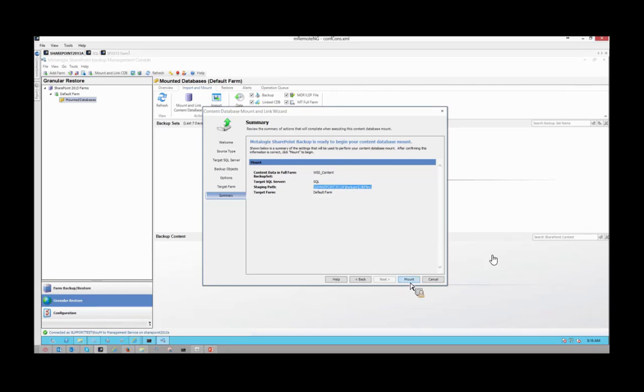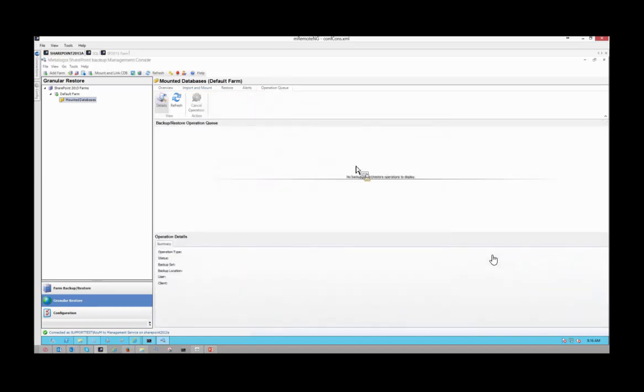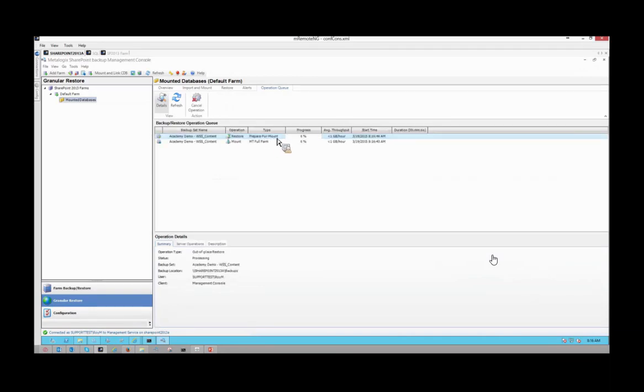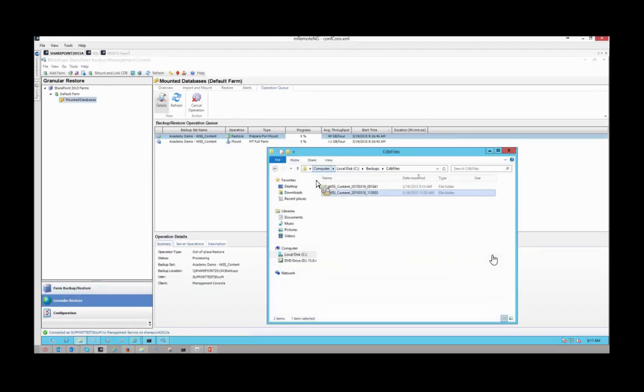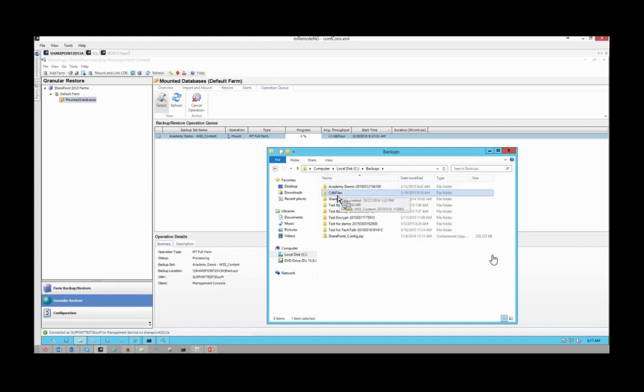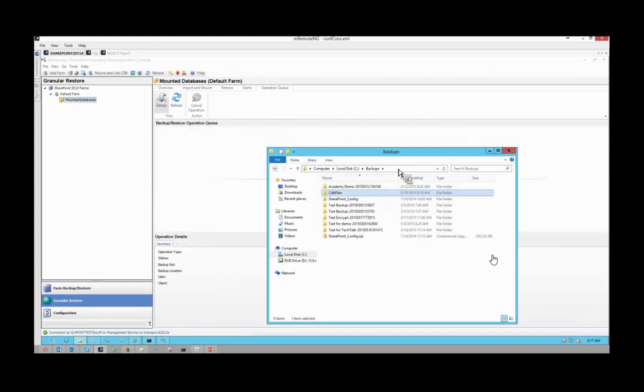So as soon as I hit mount here, two operations are going to come up, one of which is this so-called prepare for mount operation, the other being the actual mount. Prepare for mount is pretty much identical to that out-of-place restore concept from the farm. What's happening is we're decompressing that compressed data from the backup set into this CDB files directory, which we create in the backup location that we've specified. So it's already done on my side, but I'll just talk you through this.